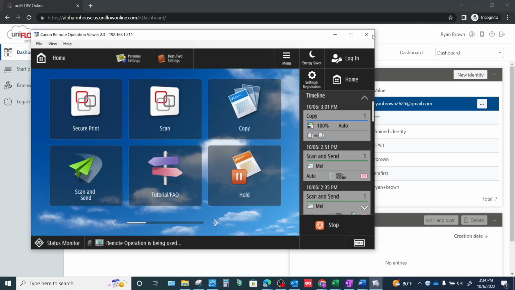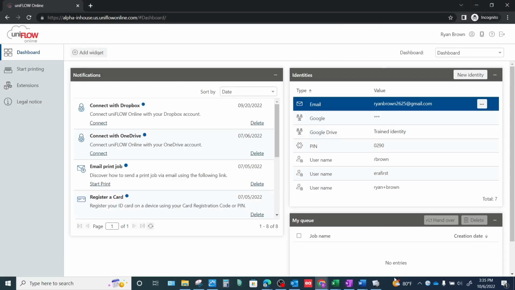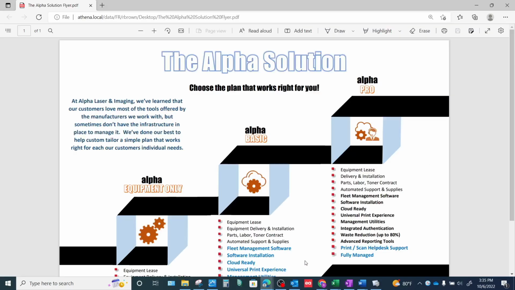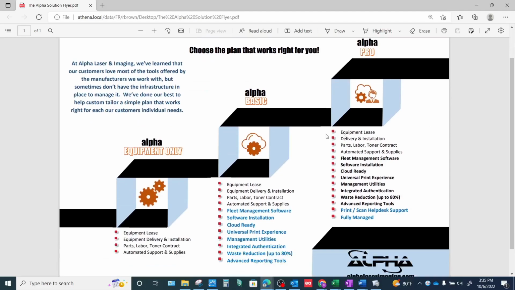So one other thing I like to talk about is really the structure behind all this, because a lot of times people love the tools that we're showing but don't want to manage any of it, and that's where we came up with this solution here, where customers can really choose how they want to go about all this. So if you want to stick with 1995 printing and keep everything the same as you've always done, right? So just the machine itself, no software, you can certainly do that. We still provide a parts, labor, and toner contract. We can still automate supplies, and we'll still give you the service that you've always seen from us.